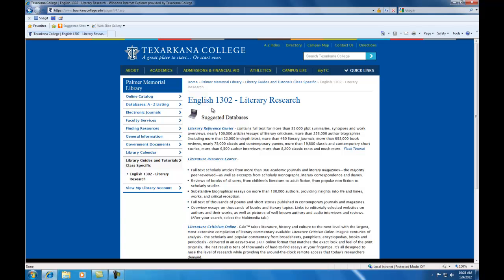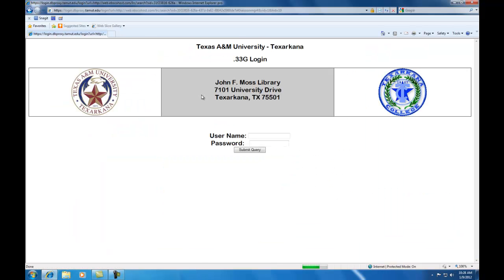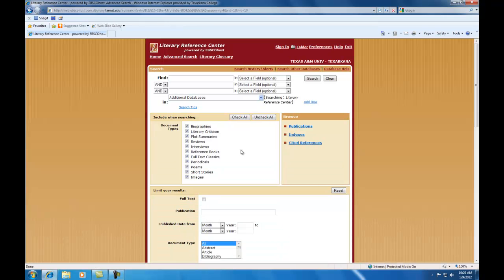Research. We recommend these three library databases for you to get your literary criticisms online, starting with the Literary Reference Center. When you click on the title or the name of the database, you will be brought to our login screen, and here you use the same logon that you used to log on to your MyTC account. Once you're in, you can just do a title search for the story that you want a criticism on.